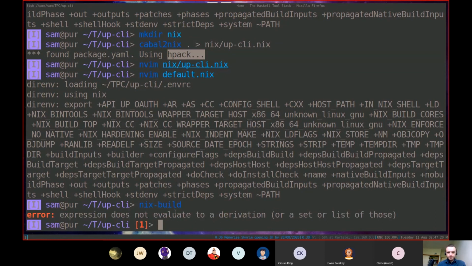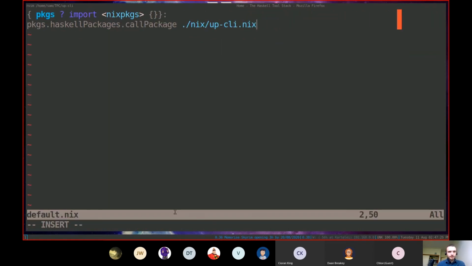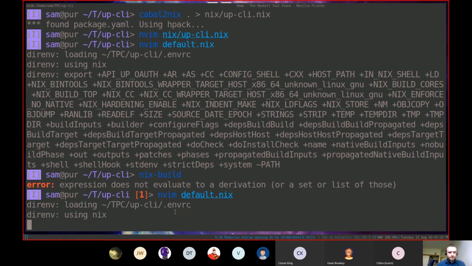Expression does not evaluate to a derivation. Does it not? What do you mean it doesn't evaluate to a derivation? That's because it doesn't. There we are.